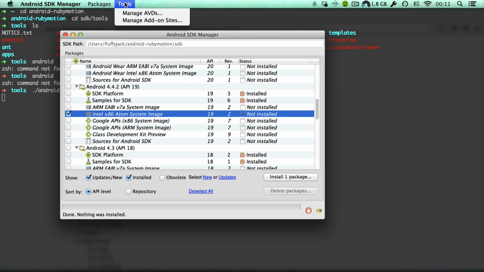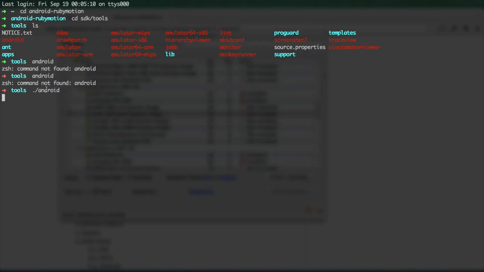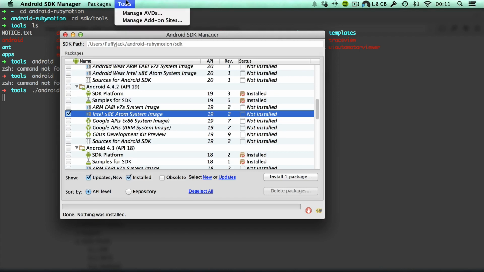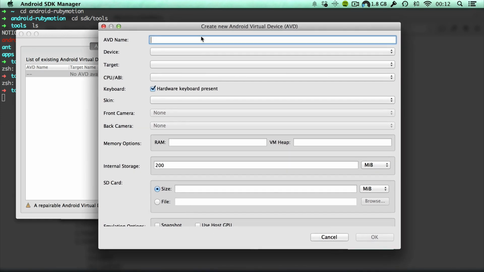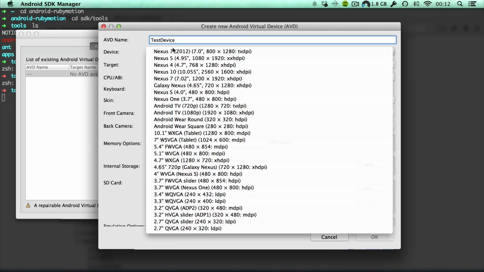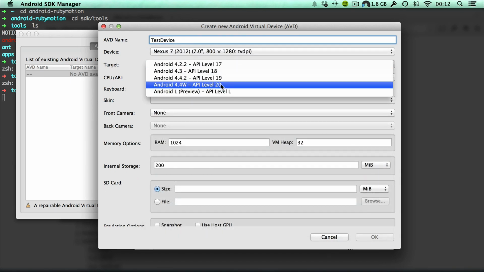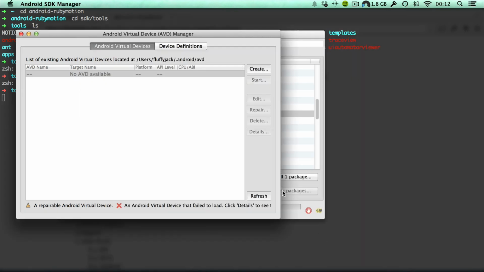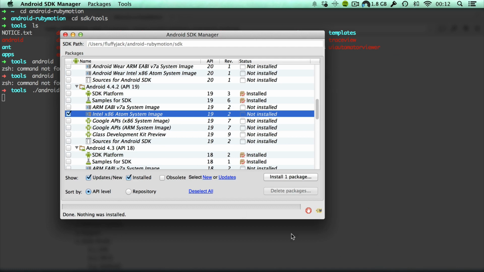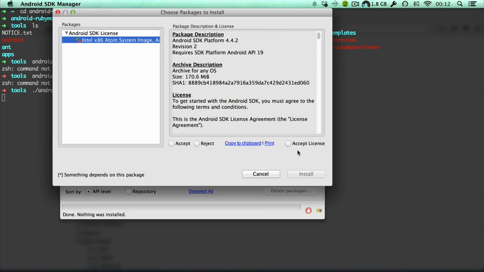The reason for this is, if I go to, so this is that Android tool from before, if I go to Tools up here and Manage AVDs, which is Android virtual devices, I need to create a virtual device that will be used in the emulator. And before I can do that, you can see here, if I try to create a test device, I choose, for example, the Nexus 7, and I want to target API level 19. It says no system images installed for this target. So before I can actually continue, I'm going to need to install this system image. So I'll click install and accept the license agreement.